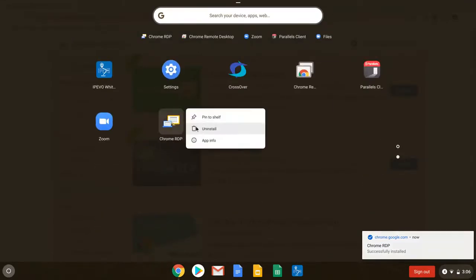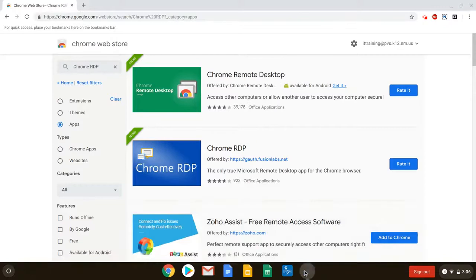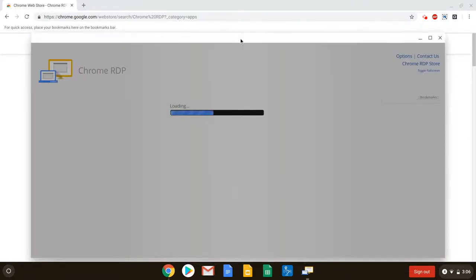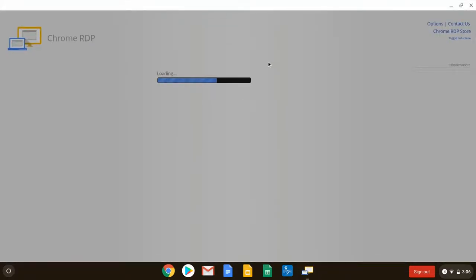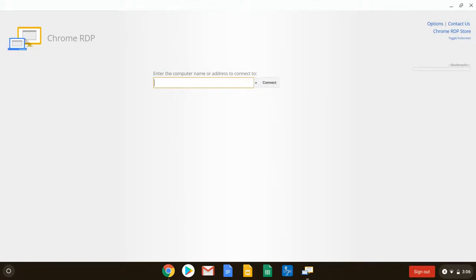So if I launch it, let me go ahead and pin it to my shelf here. I'm going to launch Chrome RDP, and this is what it looks like. Now, one of the neat things that's a little quirky as well about this application is that you can run it in full screen mode. So you can actually get rid of your shelf at the bottom of the screen so that you can have a full screen view of a remote server or something like that. The problem with doing that is that you have to toggle full screen before you connect to a server, because it renders it at that existing resolution.